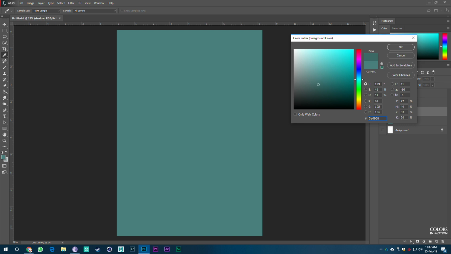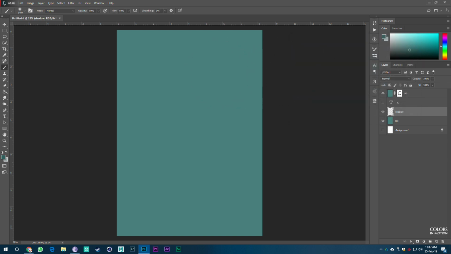I'm going with this darker shade of this color, and simply just click and click, left click, and we'll get something like this. By adjusting the flow and opacity and size as well, paint some shadows. Sorry for that interruption. It will look something like this.